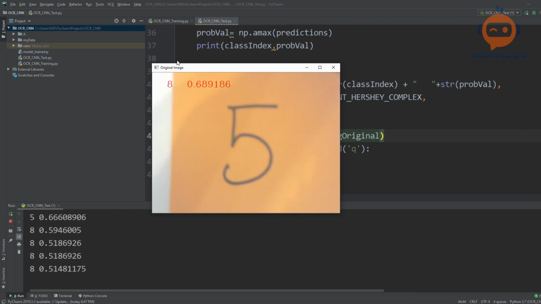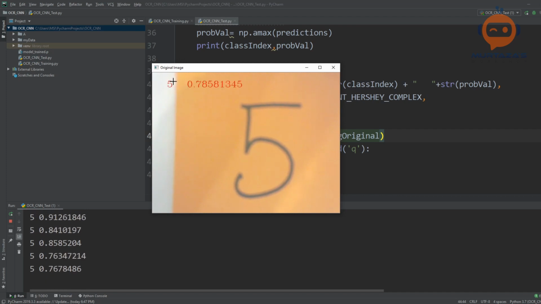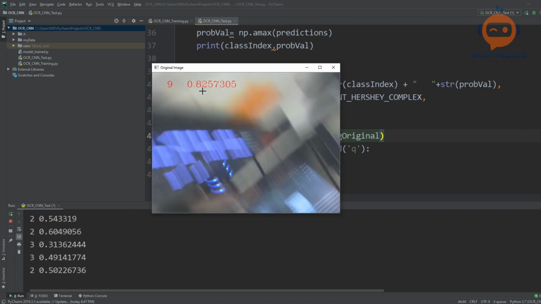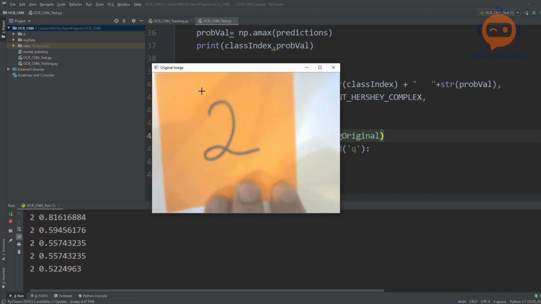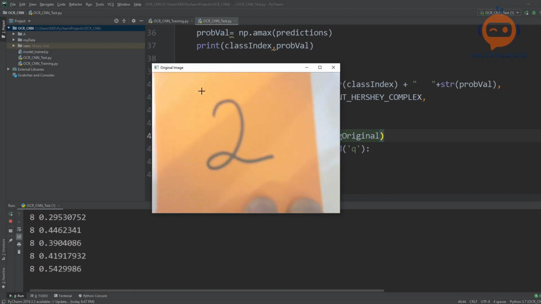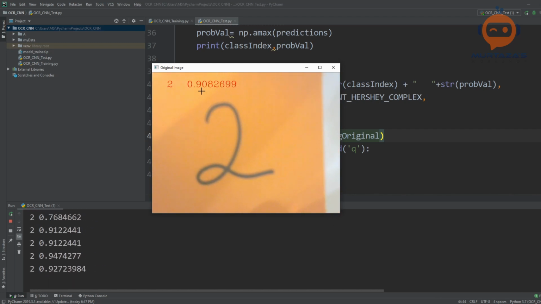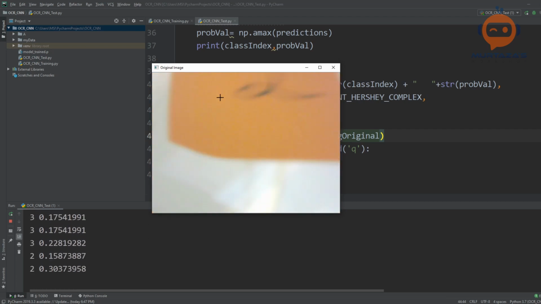So if we go really close, then it gives us the probability that it is 5, and it is 0.7, 0.9. Sometimes it's also thinking that it is 8. So I also have 2. Let's try that out. So if I move it around, oh, there you go. So we are getting 0.9, 0.8% that it is 2. Well, that is good.